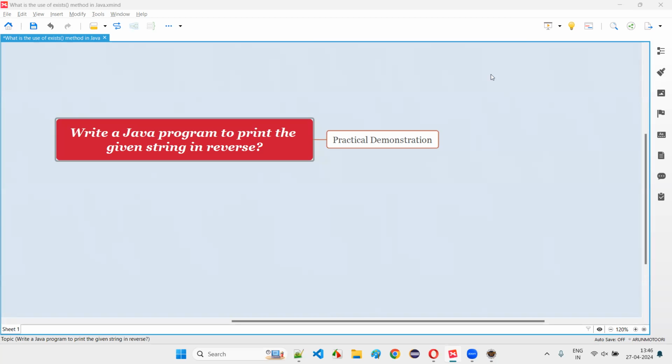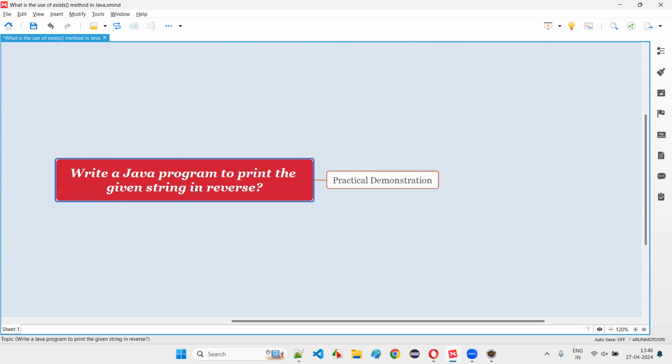Hello all. Welcome to this session. In this session, I'm going to answer one of the Java interview questions. That is, write a Java program to print the given string in reverse order. Let me answer this question with practical demonstration.